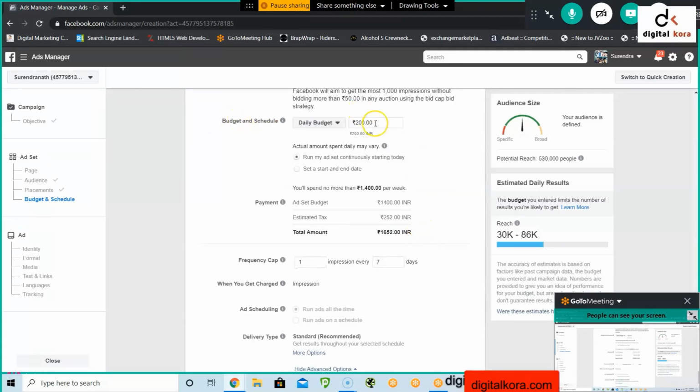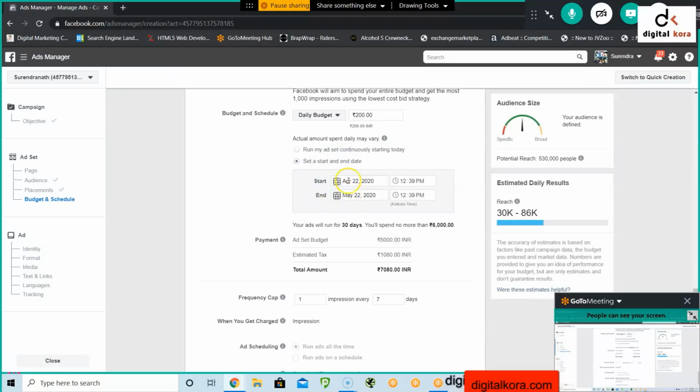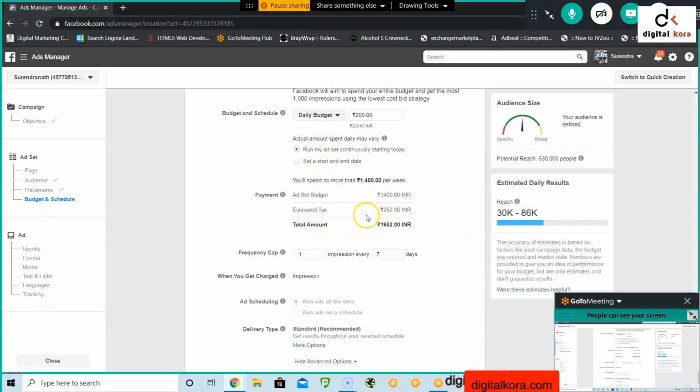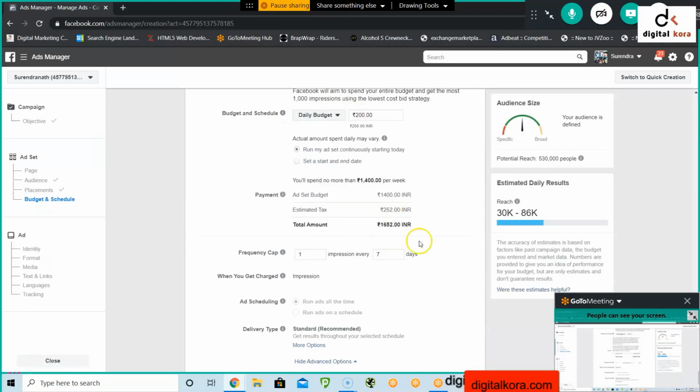So budget and schedule, the same thing we have discussed. Based upon the monthly budget, you decide the daily budget. If the monthly budget is 30,000 rupees, daily budget will be 1,000 rupees. If you want to run 2 days, you can select the start date, end date. If you want to run 10 days, select the start date, end date, 10 days. Like this, the same process what we have discussed, and tax also will be shown here. The same process whatever we have discussed in brand awareness campaign.